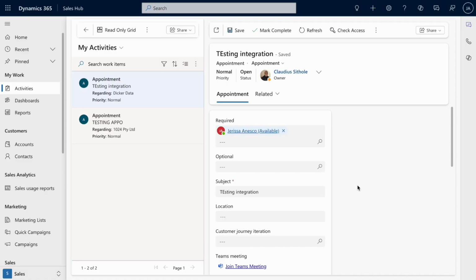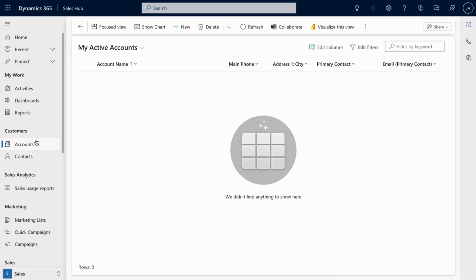Today, we're going to look at how to import data into your new Dynamics 365 sales. I'm currently in a demo environment looking at my active accounts. I already have some sample data in here, but now it's time to get my own data, my own customers, into the system and set everything up.